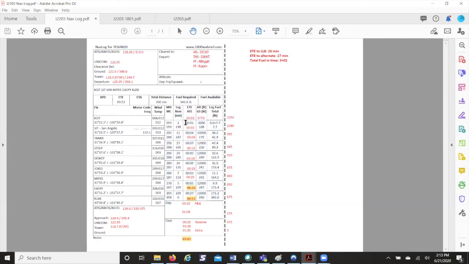You add the red plus the black, and that gets you a new time, and so on and so forth. And then for the fuel, you're just subtracting. You're starting at 1100 minus your start, taxi, takeoff fuel of 50. And then you're just going down the line.